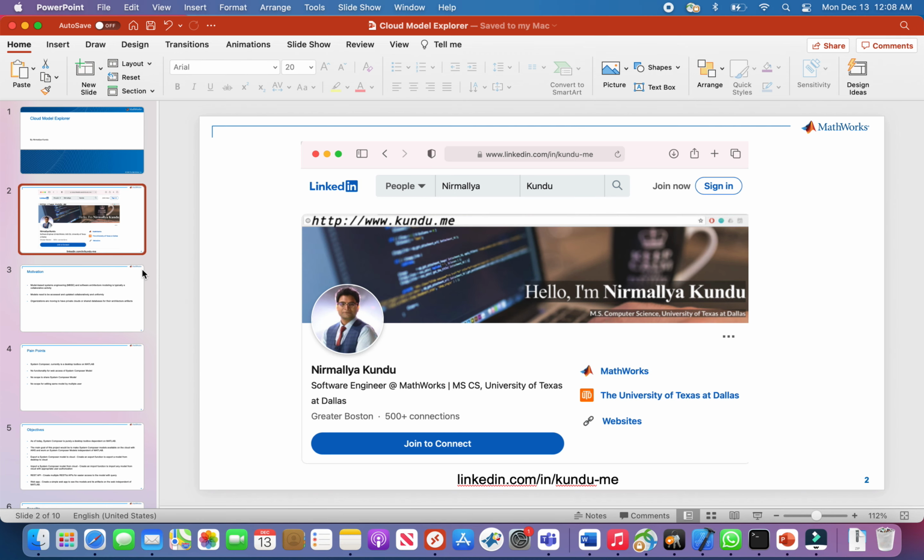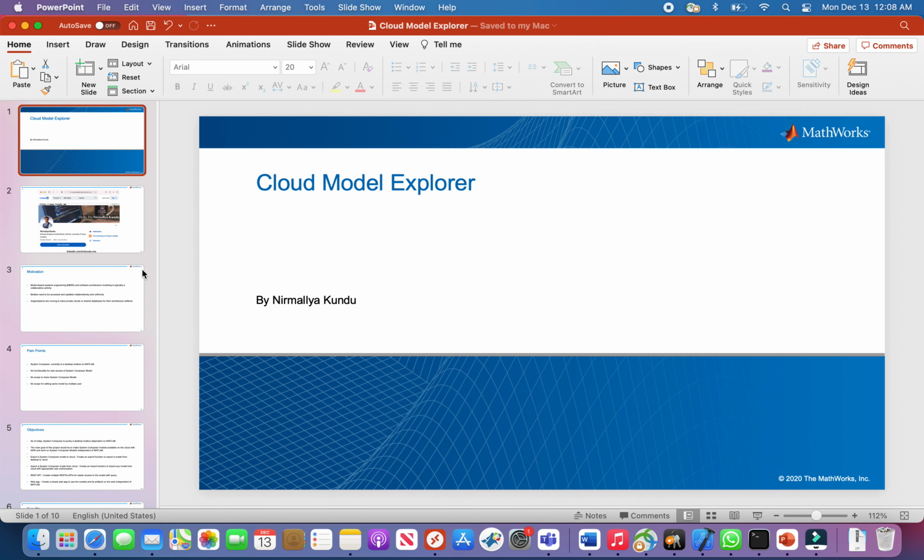I'm currently working as a software engineer at MathWorks on System Composer Toolbox. I'll be presenting Cloud Model Explorer today, one of the projects that I have worked on this semester.